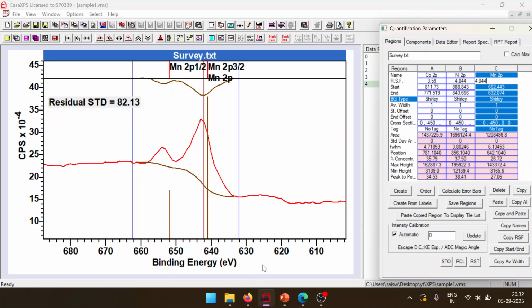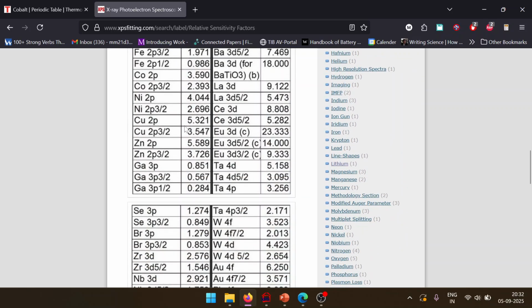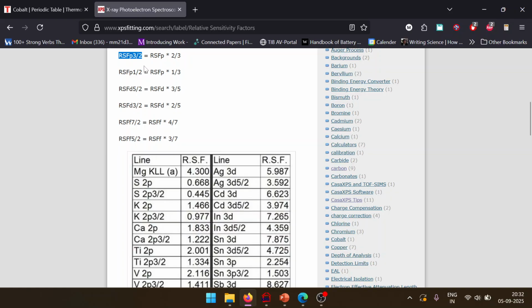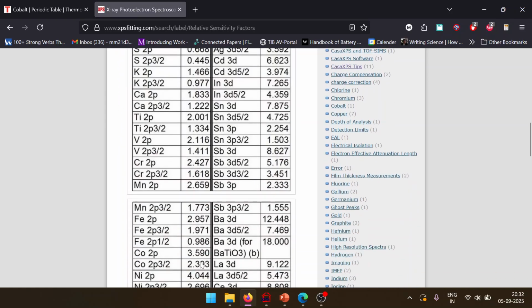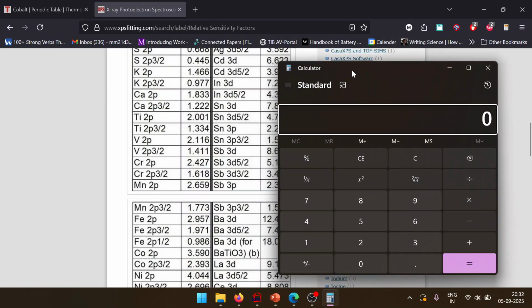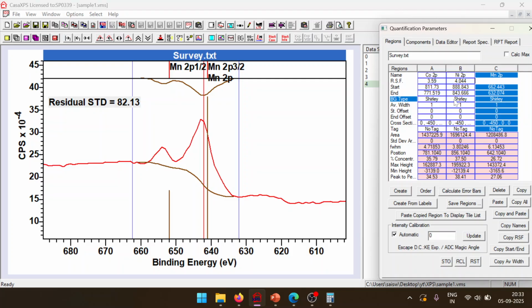Mn2P. You have Mn2P 3 by 2 is 1.773. So using this formula, you can calculate it as 1.773 equal to RSFP into 3 by 2, so it is into 3 by 2. So 1.773 into 3 upon 2, 2.6595. So 2.6595. You've got this.